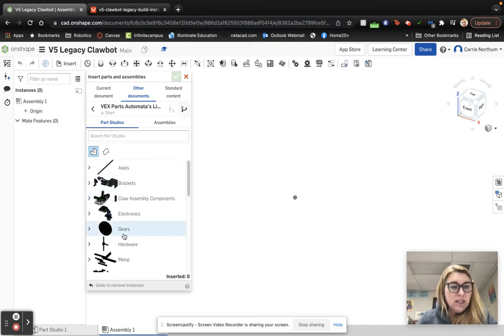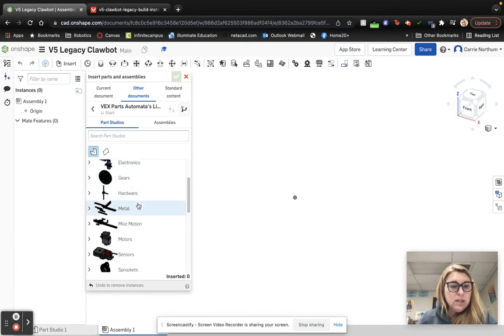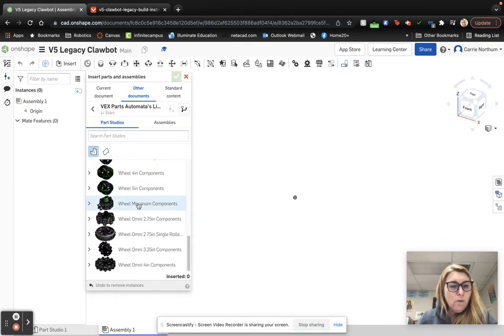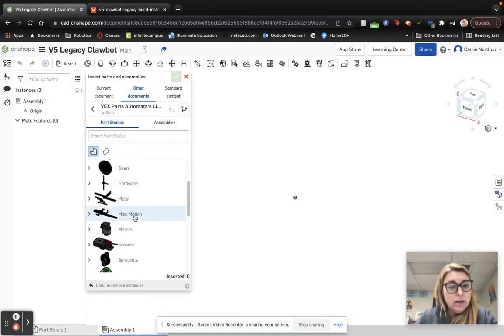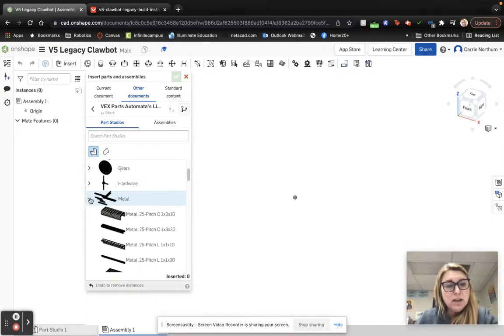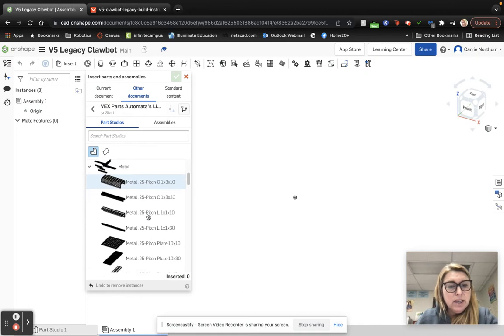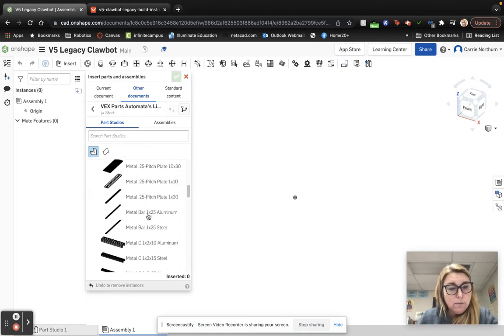What you can see here is we have a lot of different menus, and all of these menus are for different categories of parts that we might need in order to build our robot. We're going to get started over here in the metal category. When this arrow is pointing this way, that means it's closed. So I'm going to click on it so that it drops down this menu, and it's going to give us a lot of different parts.